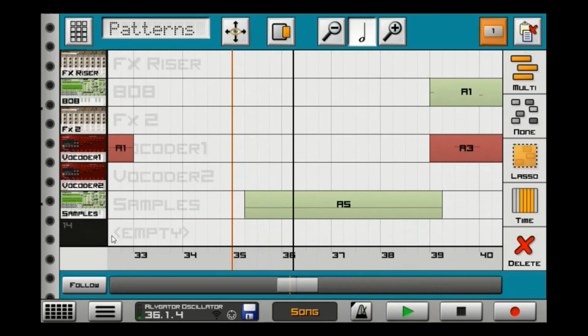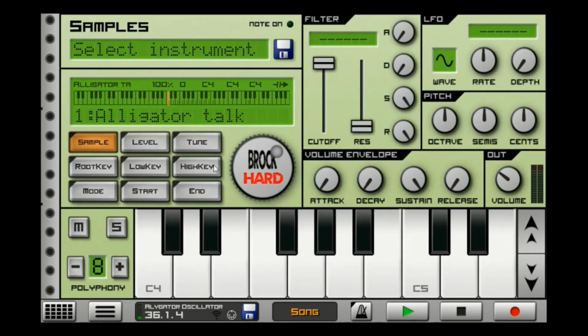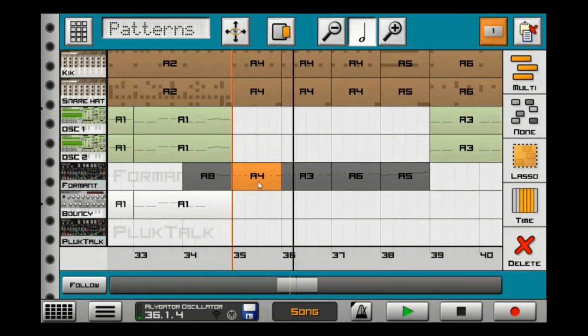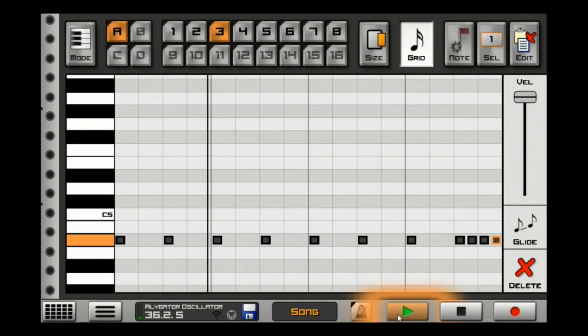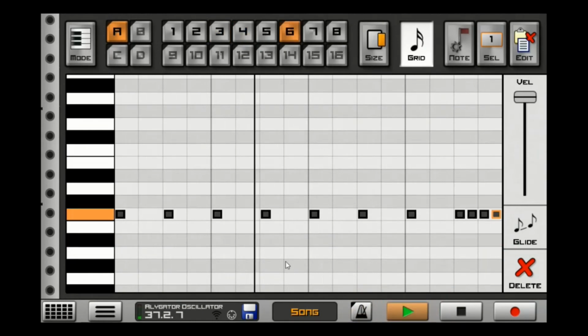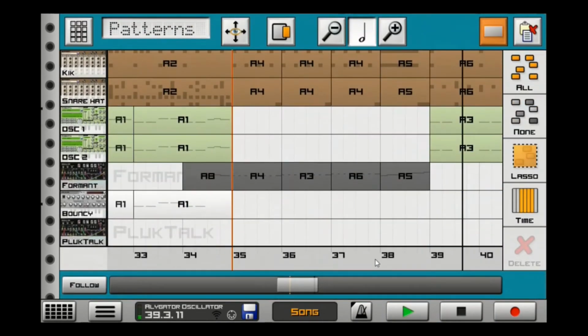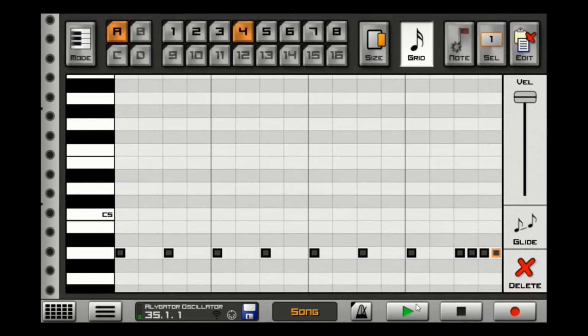I'm going to turn the thing off so we can just concentrate on the formant. Mute this. Let's go back to the formant filter. Here we go. Okay, so I obviously start at a lower pitch and it went up as I did. So let's just loop this again and we can watch this happening.